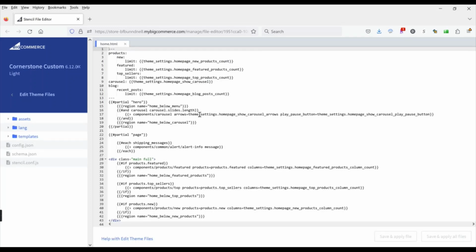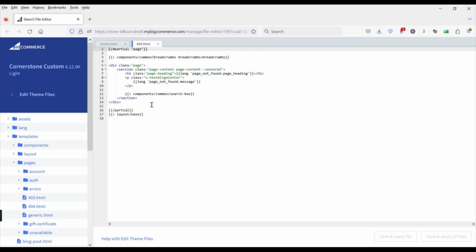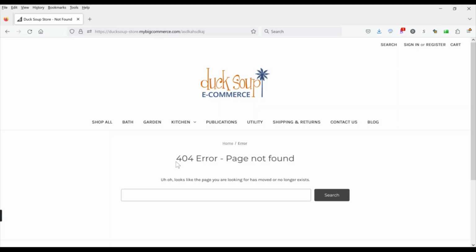And then I'm going to find that template. So that template's going to be under Templates, Pages, Errors, because it's an error page, and then 404, because we know it's the 404 page. So if we look at the code here, we can see there's a page heading that says page not found. There's a paragraph which has the text, and then there's a search box. And if we look at this page itself, here it is. There's the heading, paragraph, and then the search box.